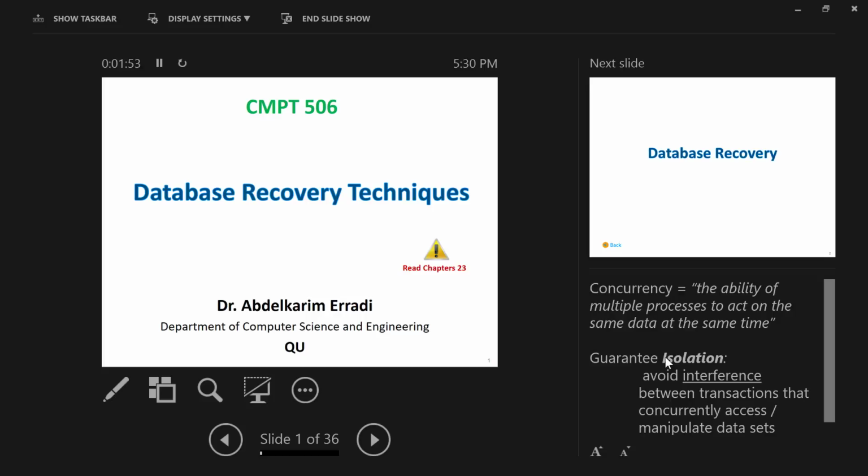So in terms of ACID properties, which properties are concerned with durability? Yes, the durability property, and also the atomicity, as I will explain. The mechanism for recovery is used for both achieving atomicity and achieving durability, as we will see shortly.